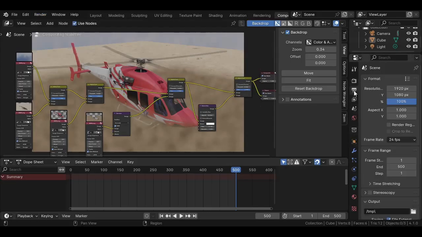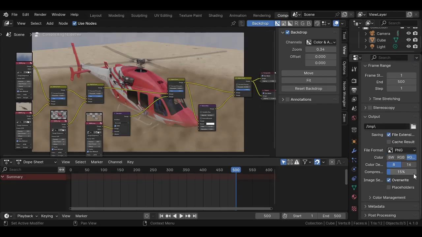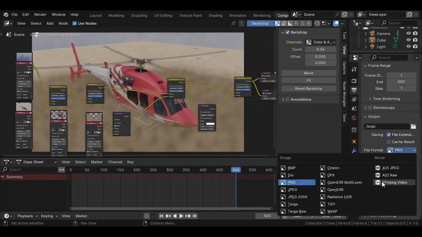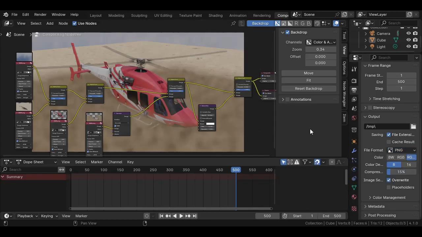We can go into our output, scroll down to output, and render as you see fit. And with that, we are finally done setting up our dust wave.